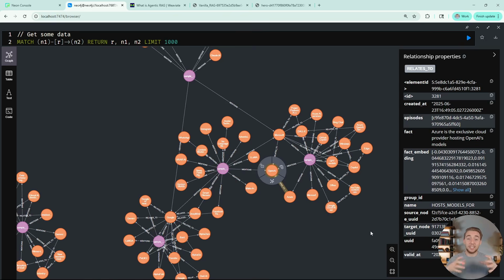Now we can dive into getting this template set up. I'll show you how to get everything up and running yourself, get some documents in our knowledge graph and vector database. It's actually pretty straightforward. So let's dive into that.